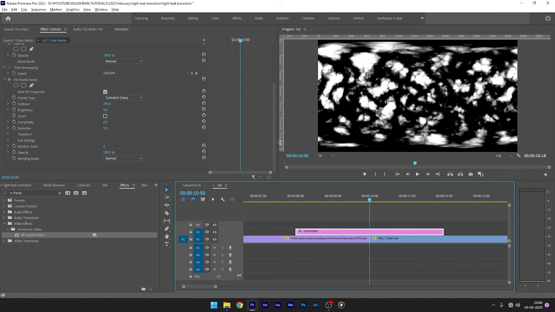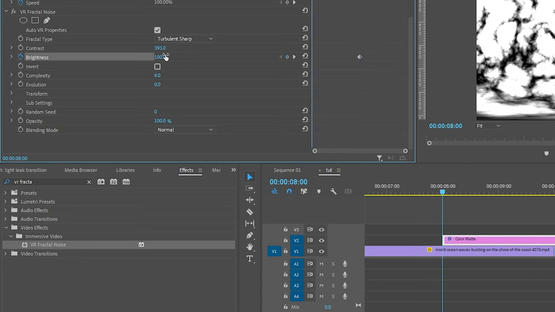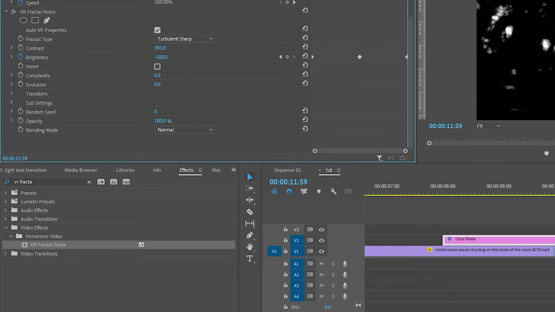Go to the cut point and create a keyframe for brightness and set the value to 100. Go to the start of the color mat and set it to -100, and go to the very end of the color mat and set it to again -100. I'm going to change the contrast value to somewhere around 300. Also change the complexity value to 2.